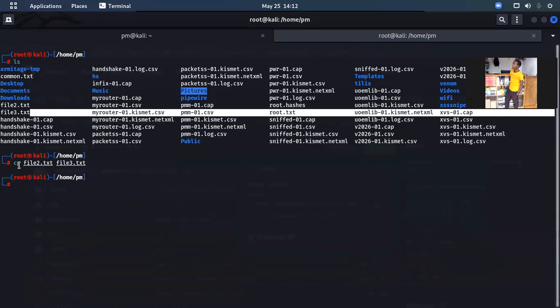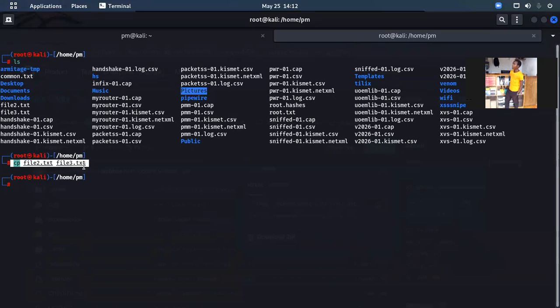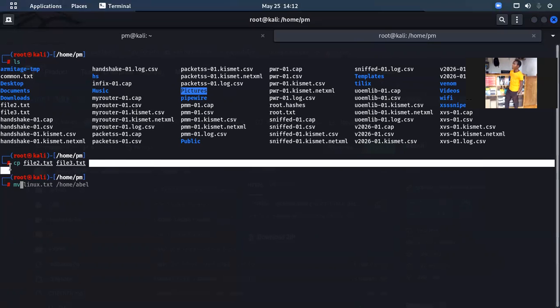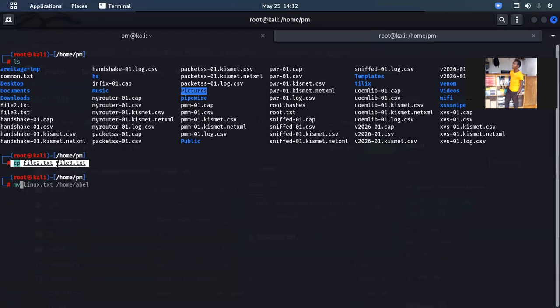But remember, copying it like this will replace the contents that were initially in file 3. It will copy from file 2 to file 3, but the contents in file 3 will be lost, so we'll only have the contents of file 2. We also have a command called move. Copying creates a duplicate. We'll have both file 2 and file 3, and they will have the same content.